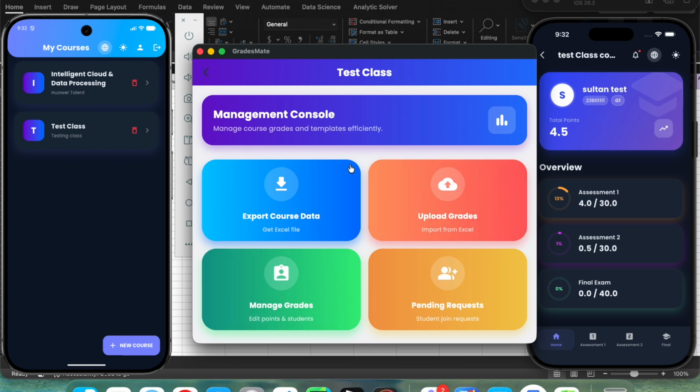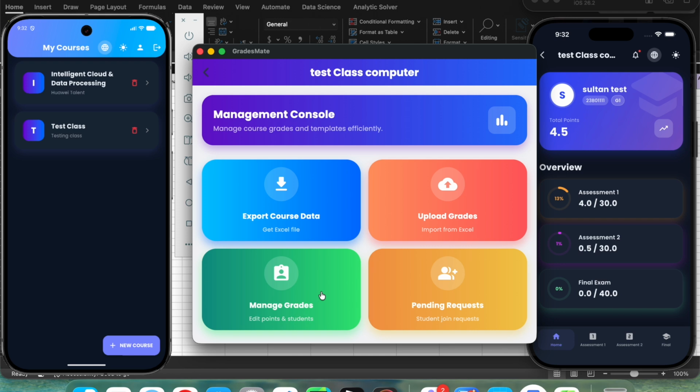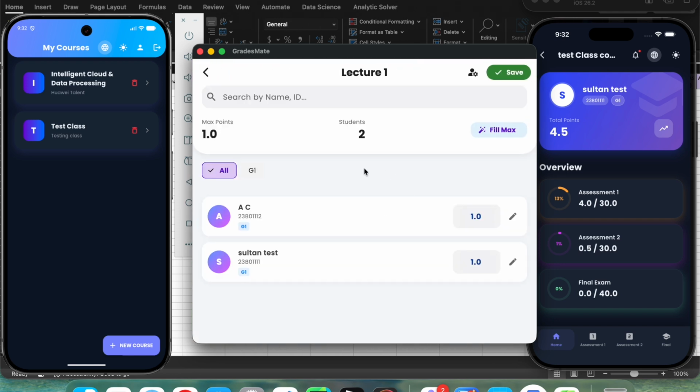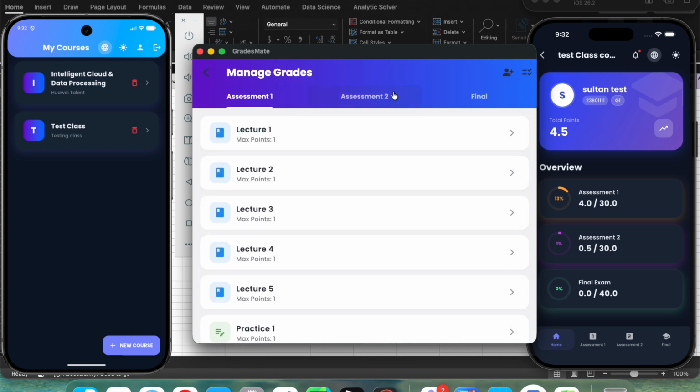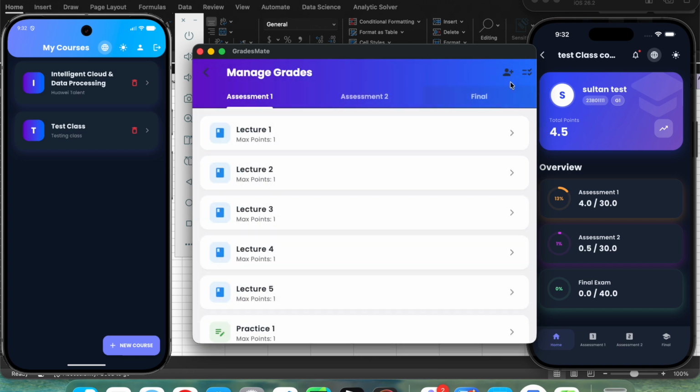So this is all for now. Once we change some data inside the class, we can see it from here. As I said, if we have many groups, we can just filter by group and check one by one. Again, we can also add a new student into the class by clicking here.